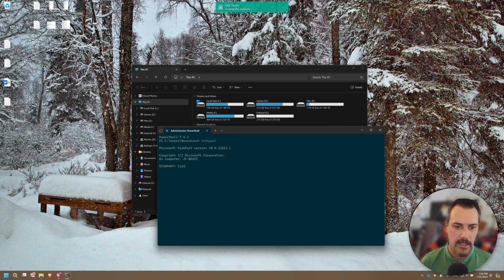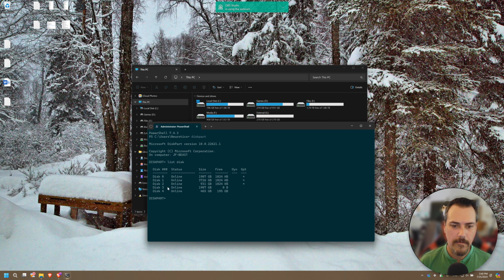First thing you're going to do is type list disk, with a space in between, and press enter. This is showing you all of the disks that you have in your computer, now including your external drives. So as you see, I have 4 internal drives and then 1 external. So we see here 5 drives.